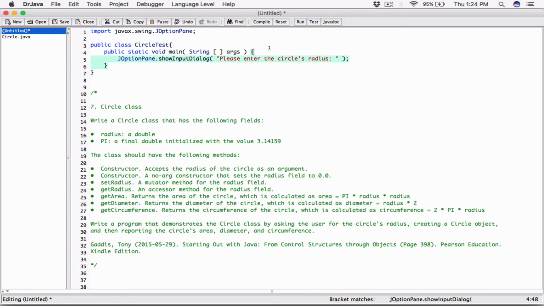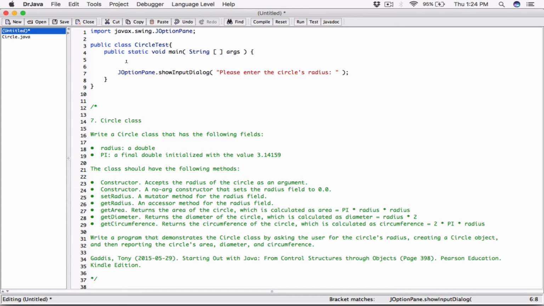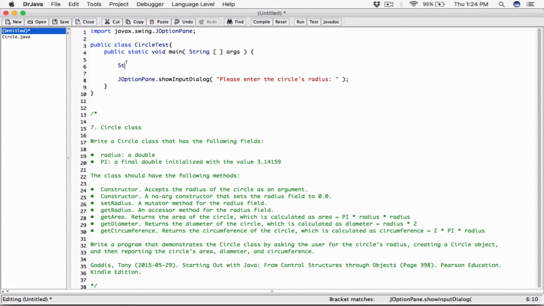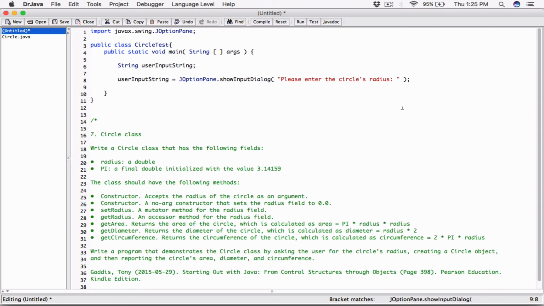So because it by default always returns a string, I'm going to create a string variable and call it userInputString. userInputString is basically going to store what the user has typed here initially because it always returns a string. So the number or whatever the user typed in here as a string is going to be stored here.